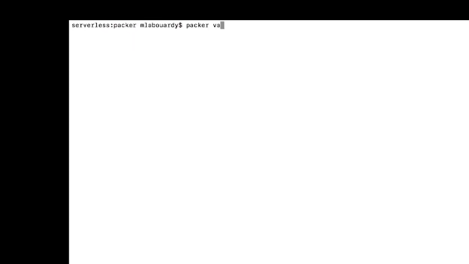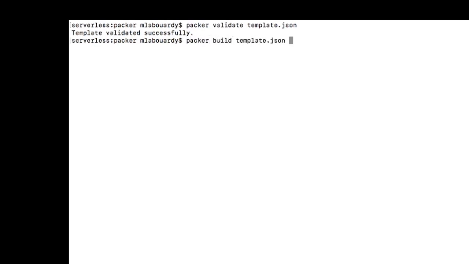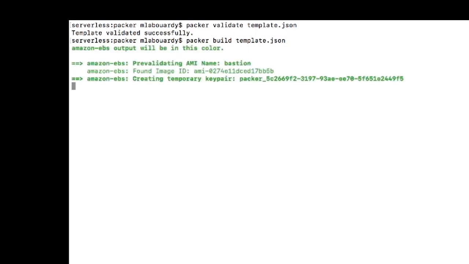In the terminal, type Packer validate and the name of the template file to validate the syntax. As you can see, the syntax is correct. Now we can issue Packer build and the name of the template file to build our AMI.